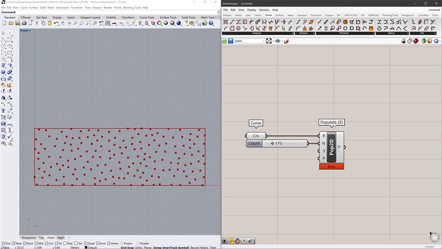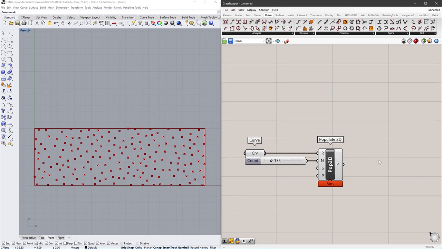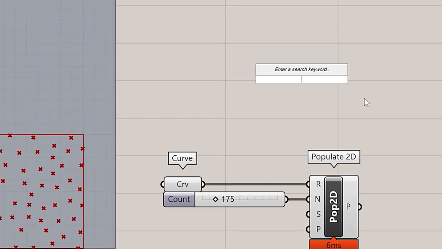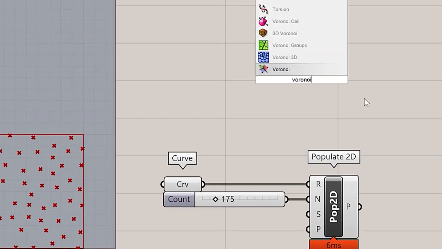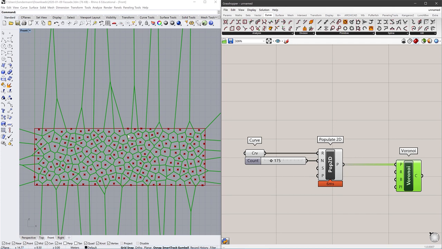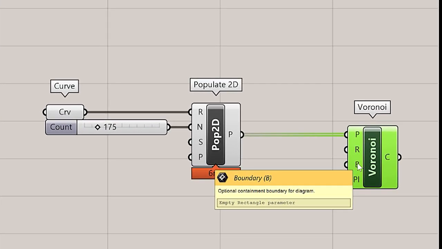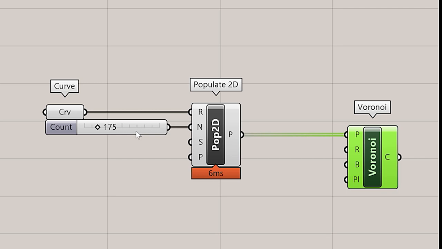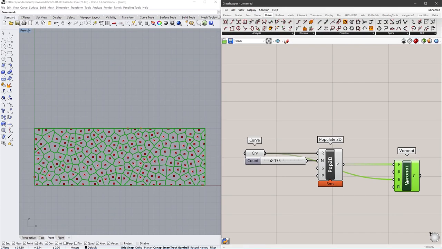And now let's produce some Voronoi polygons with these points as a basis. Take this basic Voronoi component, connect P to P. Now, as you can see, the Voronois are surpassing the borders of the rectangle, but as you can also see, we have this B input, which is for boundary, and we can, of course, take the rectangle, which is this curve, and plug it in. So we have a confinement for our polygons that are produced by the Voronoi component. Actually, this is all we gotta do for the Voronoi thing.